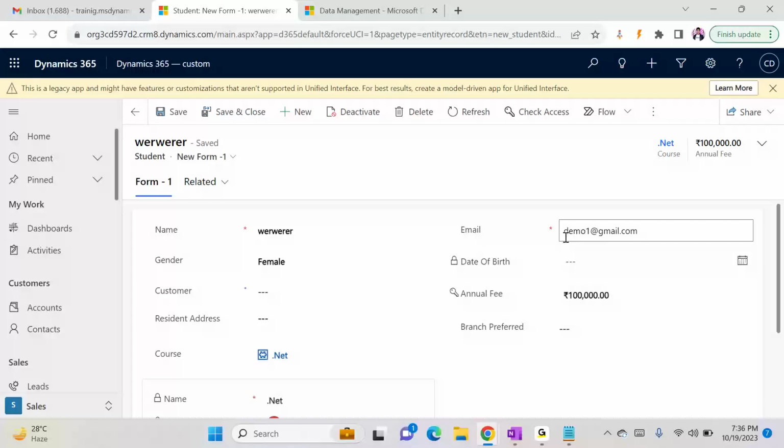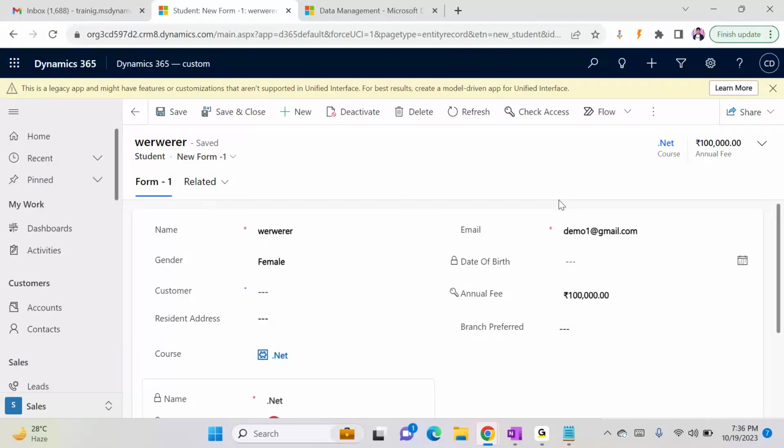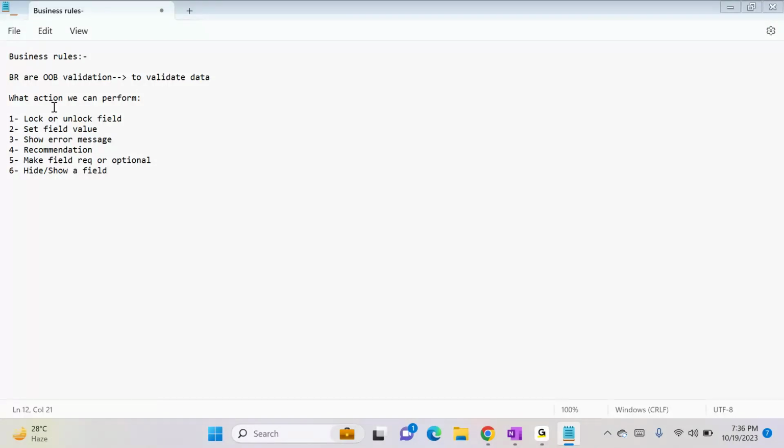See here, I'm getting email format, and here is name. So that's why it's not working. Okay, got it. Now clear on this. What are the conditions and actions we can perform?